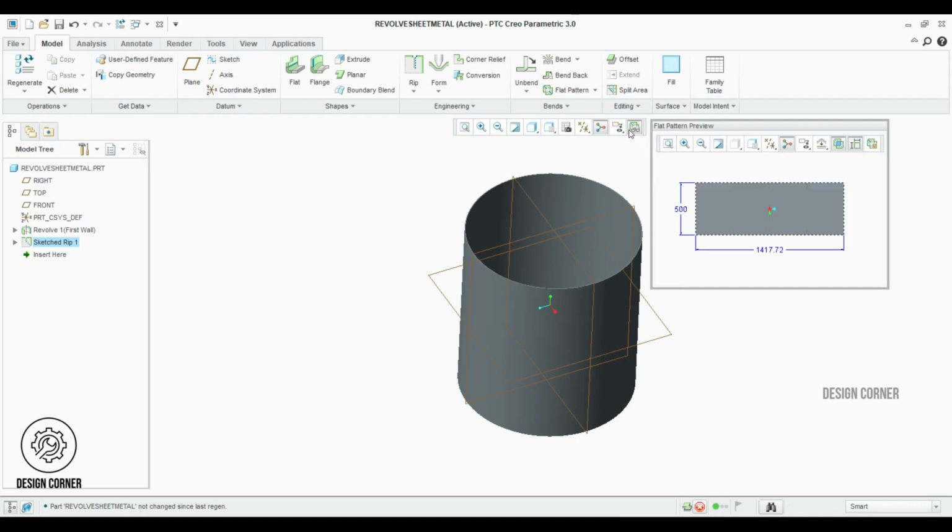That's all. I hope this method is useful for creating sheet metal using the revolve option.